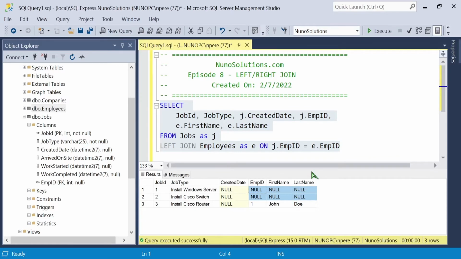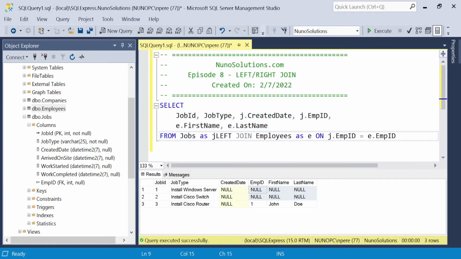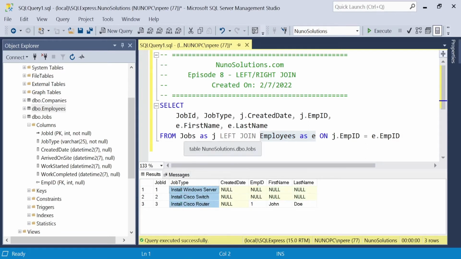The reason why this works is because if I put this like this, a left join, the keyword left means that the table that's to the left of the join is going to return all records regardless of whether there's a match on the join column. And it's only going to return the columns from the right side or the right table where there's a match. So you can see here, all the jobs are being returned, which is the left side of the join, and only the matching employees are returned from the right side.